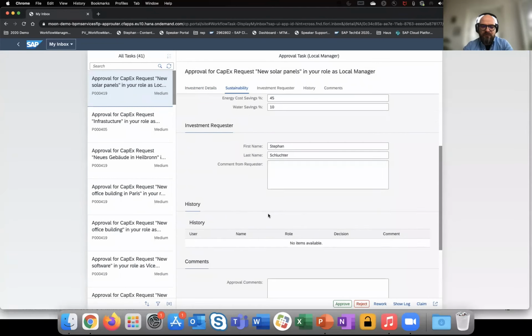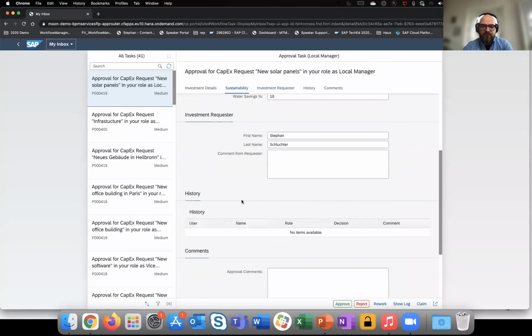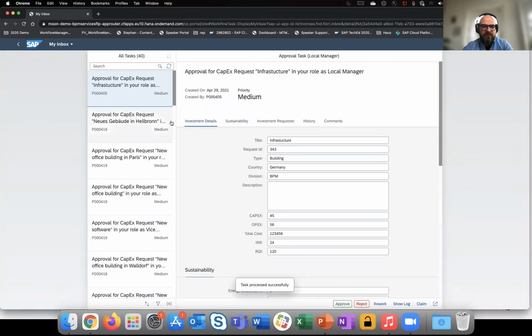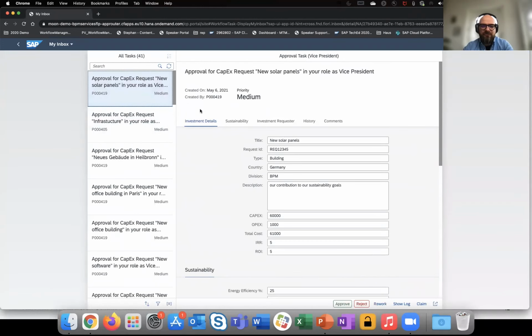And you can see also that there is further information I could add there, but also probably add a comment if I would like to do so. There are some standard buttons also available, approve and reject, for example, also to rework the stuff depending on the actual need. So for this demo purpose, I've assigned all the roles to myself. So of course, in real life, there would be different people involved, but in this case, it's just me.